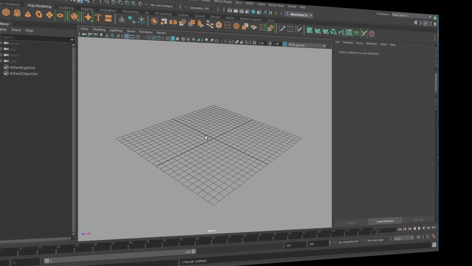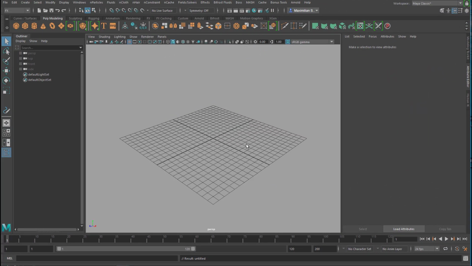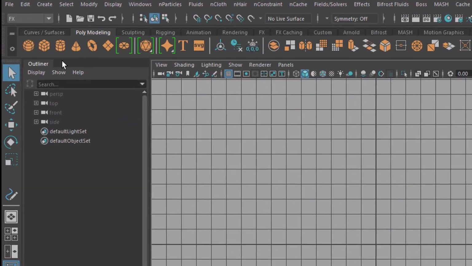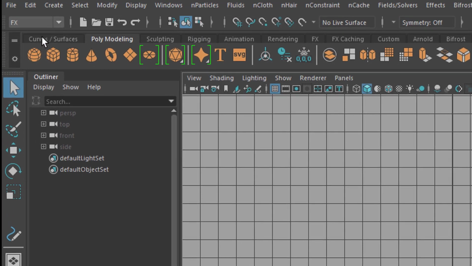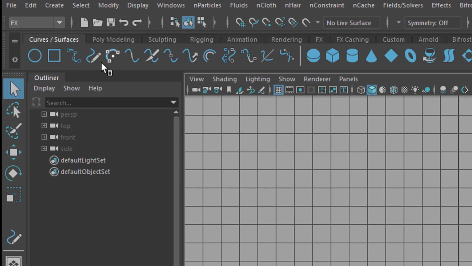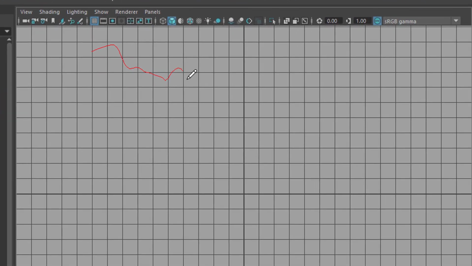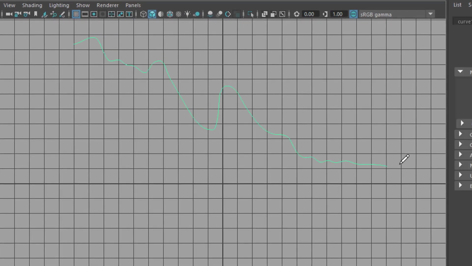Okay, here is a new scene. We need a curve, of course. So let's go to the front window and use the tab Curves Surfaces here and this tool in order to draw a curve like this. So this is the curve.